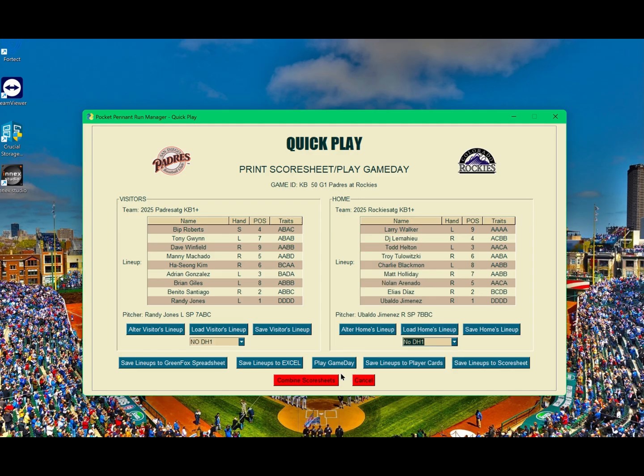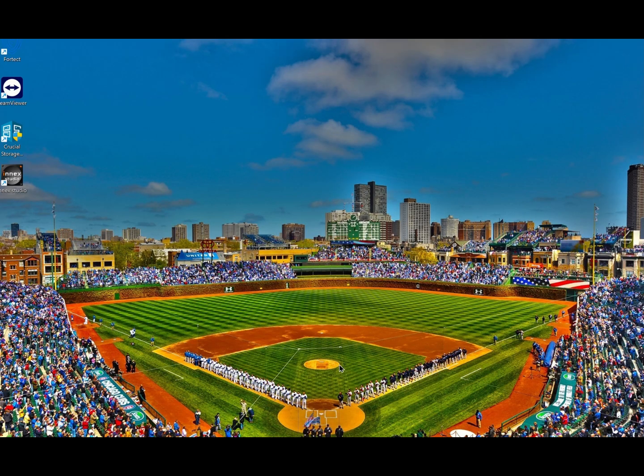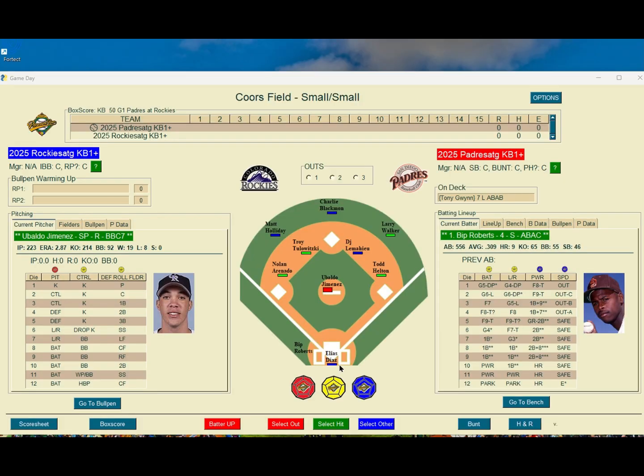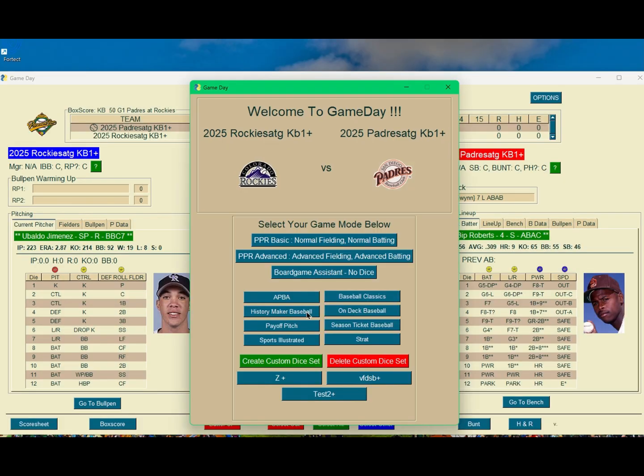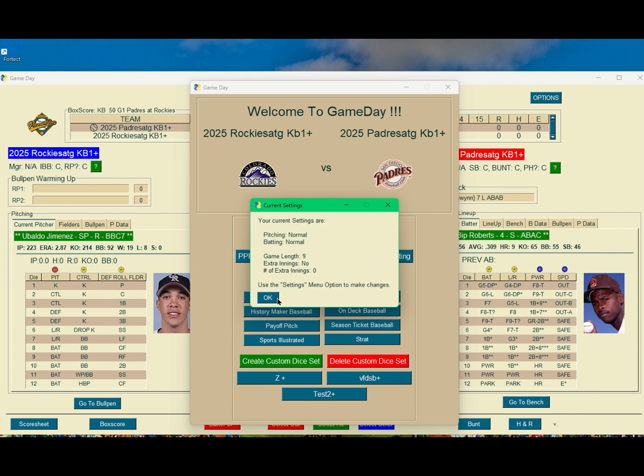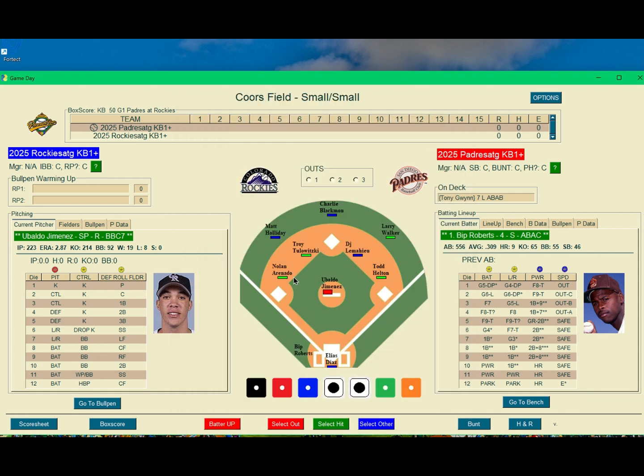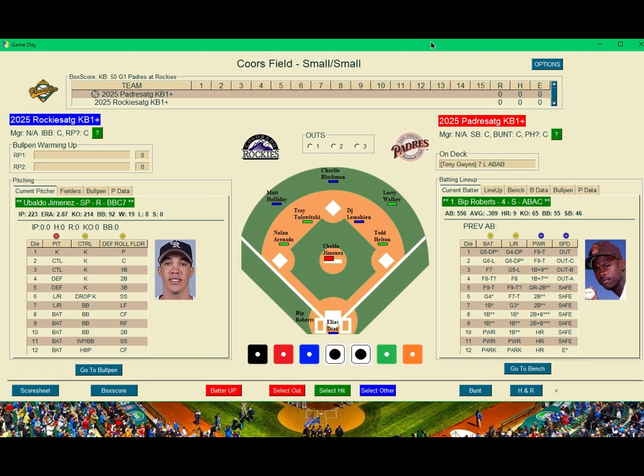And then all you do then, you can save your lineups to Excel if you don't want to use the software. You can save the lineups to player cards or to score sheet, whichever way you want to do it. We press play game day, and then we choose play History Maker Baseball. Okay, move that to the top.